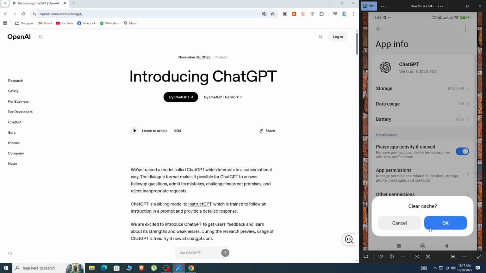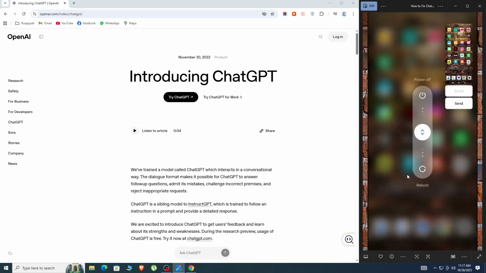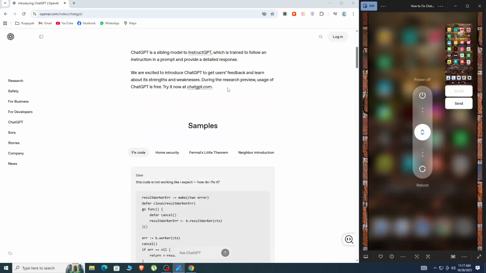After clearing cache, restart your device. Hold the power button, select Restart, and turn your device back on. This ensures all changes take effect and may resolve lingering issues.